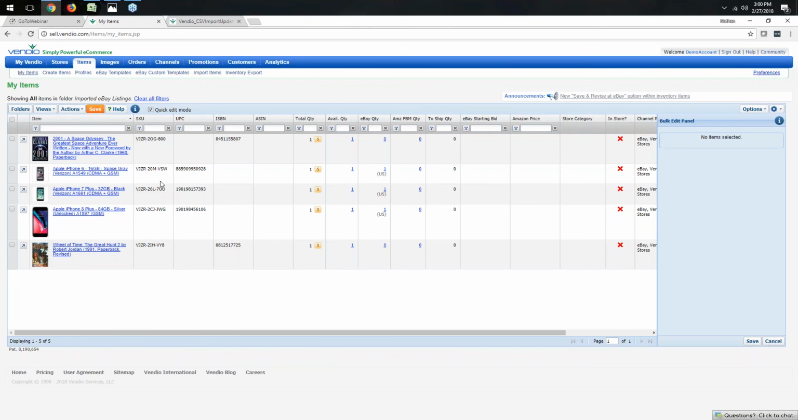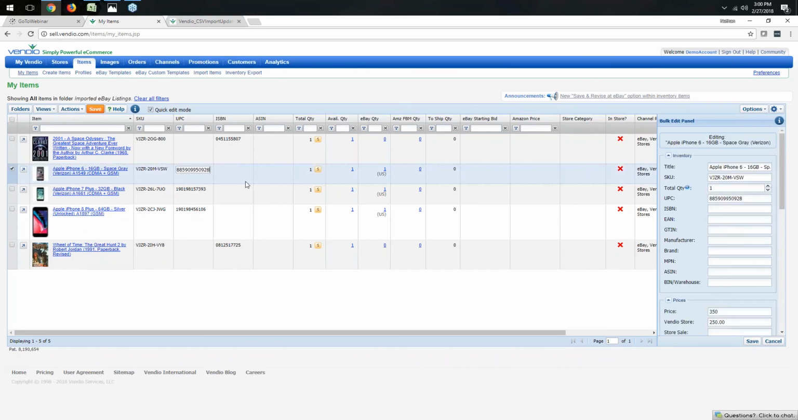And the first thing that you can do is you can just double click in most fields that are here in Vendio in order to make a change in line. So say perhaps my UPC code is wrong for this item. I can just double click on it and then make whatever correction I need to make. Click out, and then click Save at the bottom right of the page here.